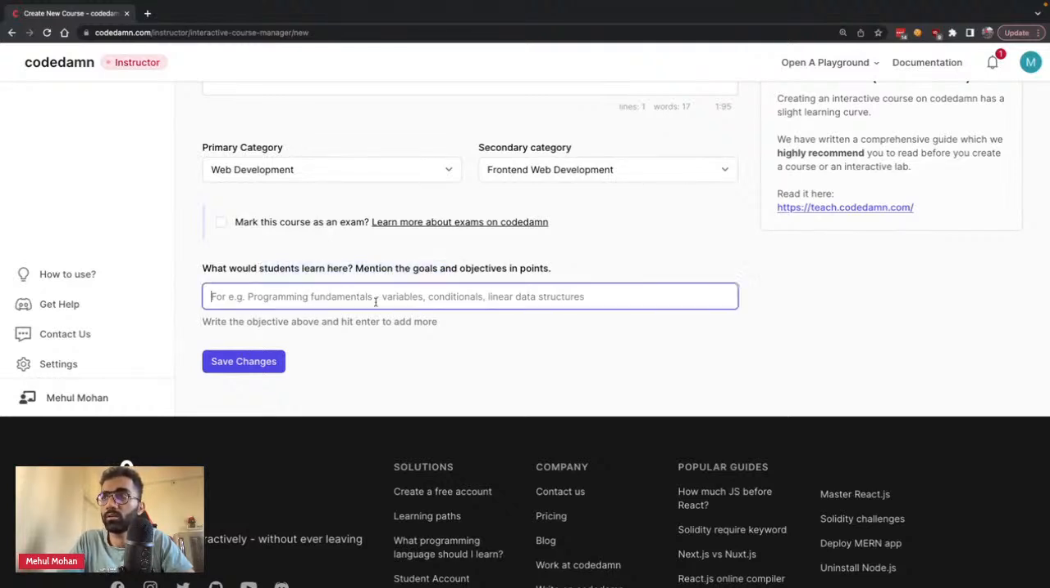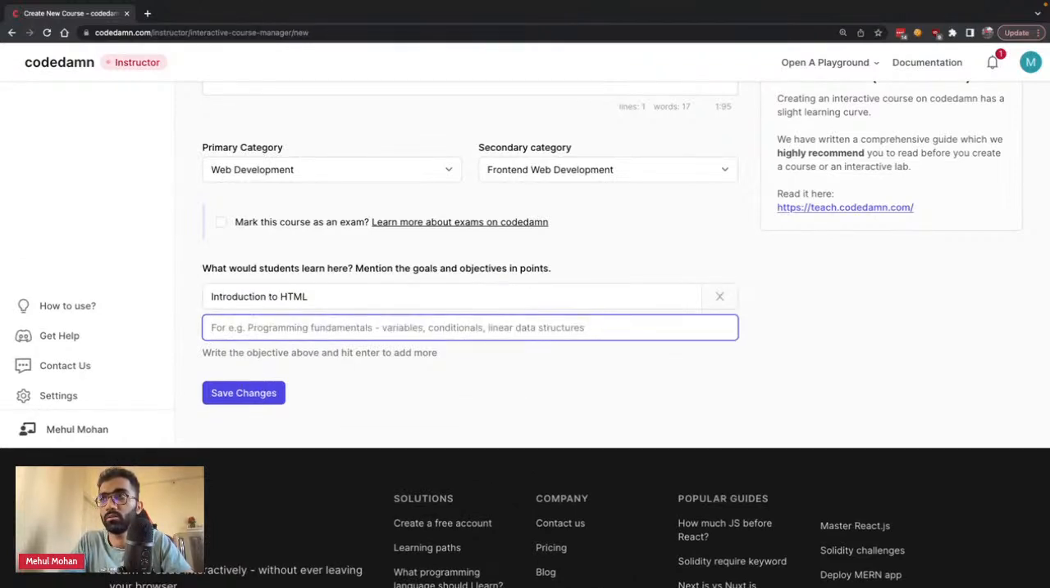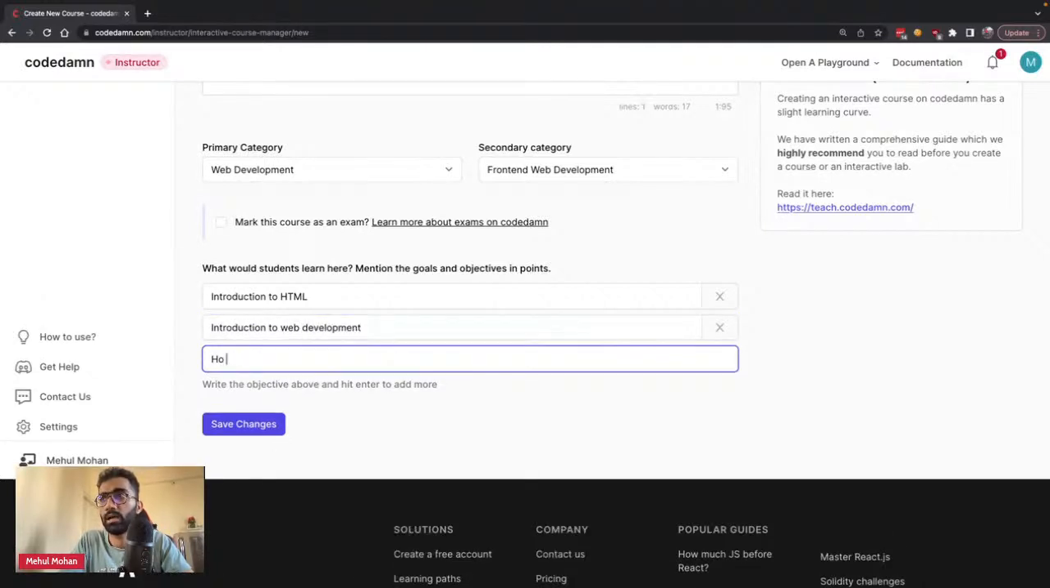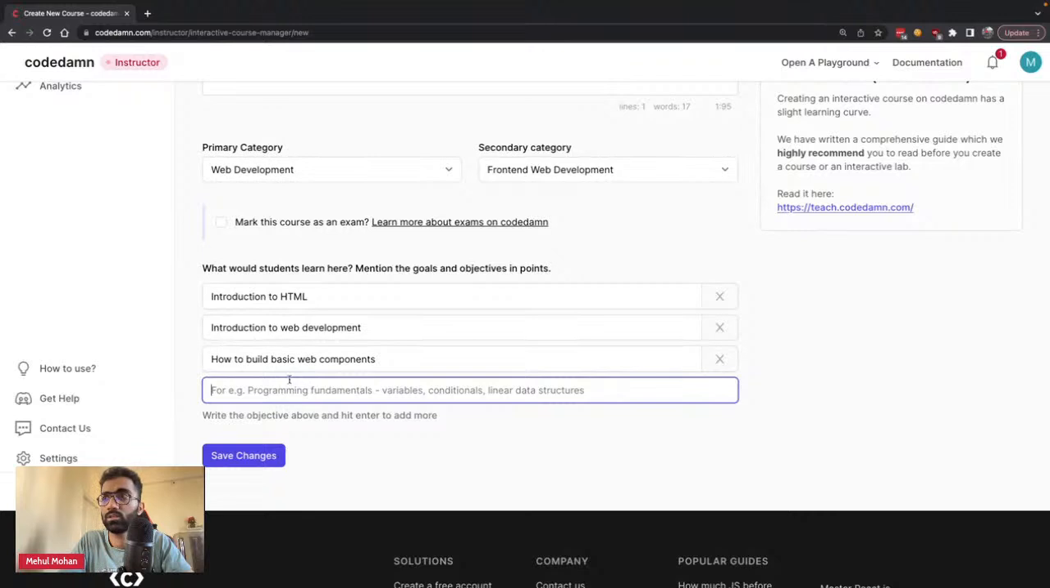What will students learn here? It could be just a list of a few topics which would appear as a goal. Introduction to HTML, hit enter. Introduction to web development, hit enter. How to build basic web components, or anything. I'm just writing random things. And once you have done this, you click on save changes.